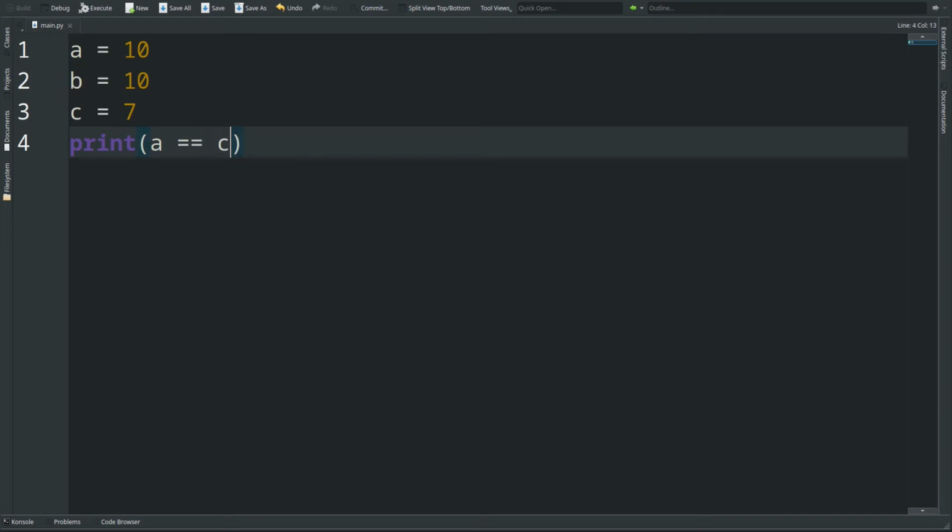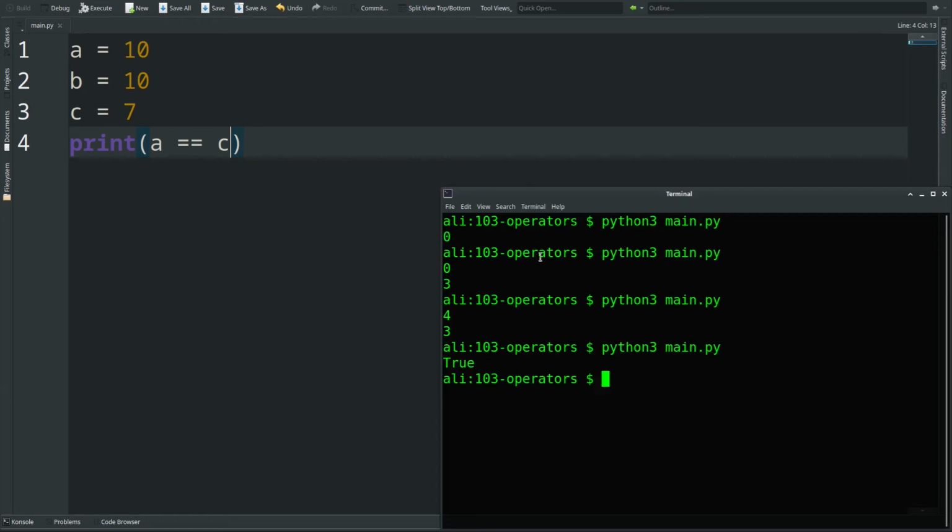Comparing A to C, I'm asking Python, is A equal to C? And Python will return false. 10 is not equal to 7. The values true or false are very important.